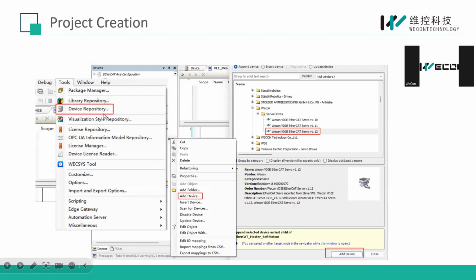And then before we add the servo driver, we need to import the servo device description file to your PLC, to your software. If you are using Wecon, then you don't need to do this step because our software has already built in this file. But if you are using another software, then you need to import the XML file of your driver.